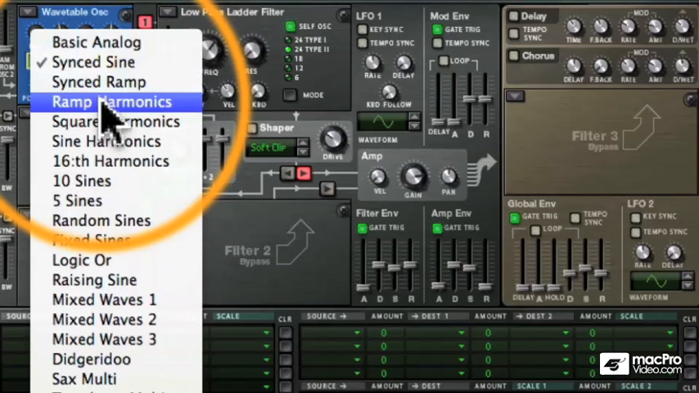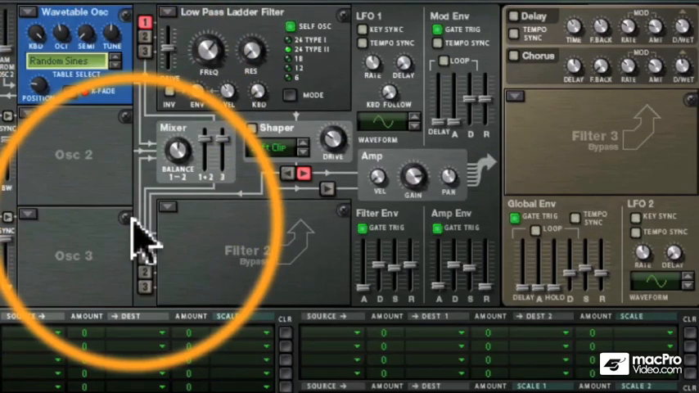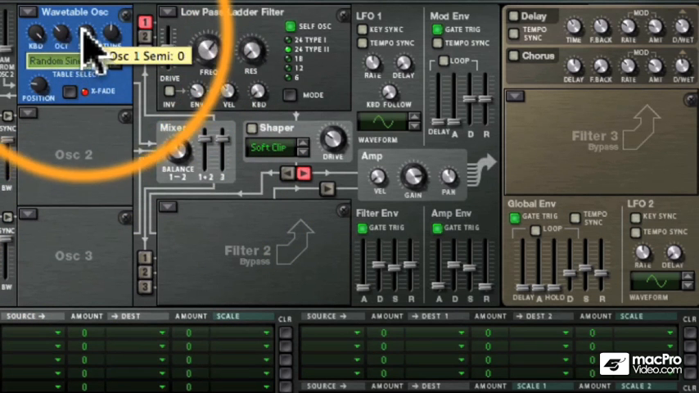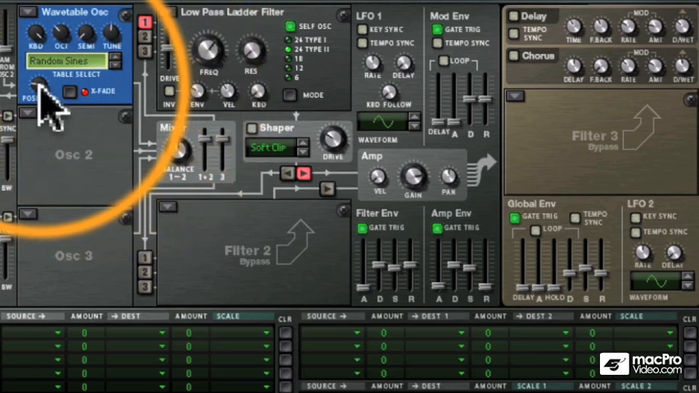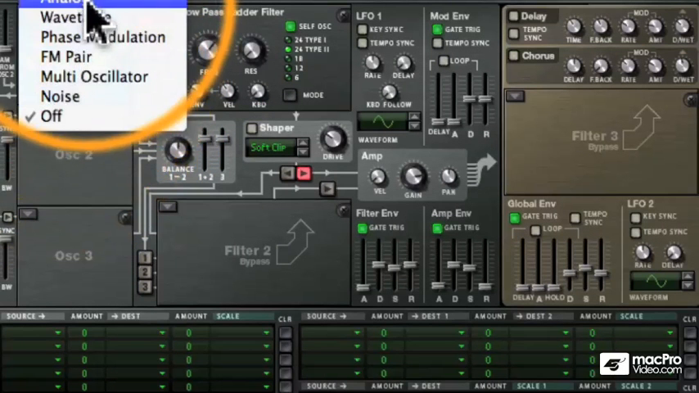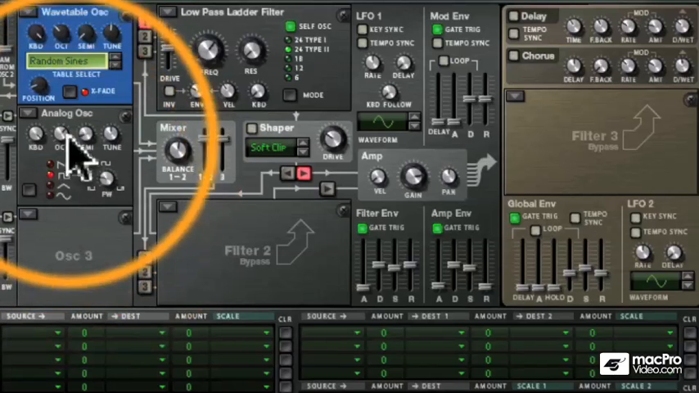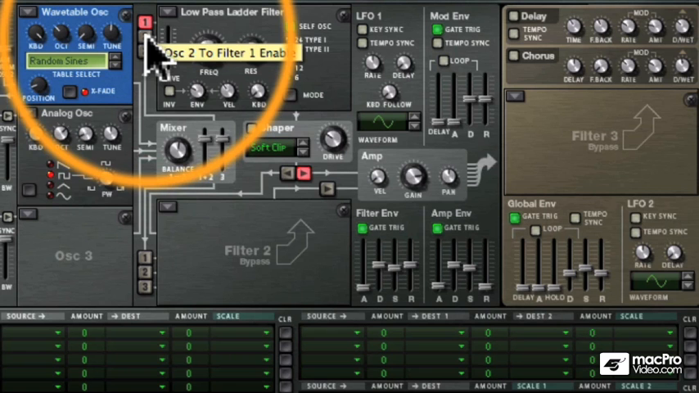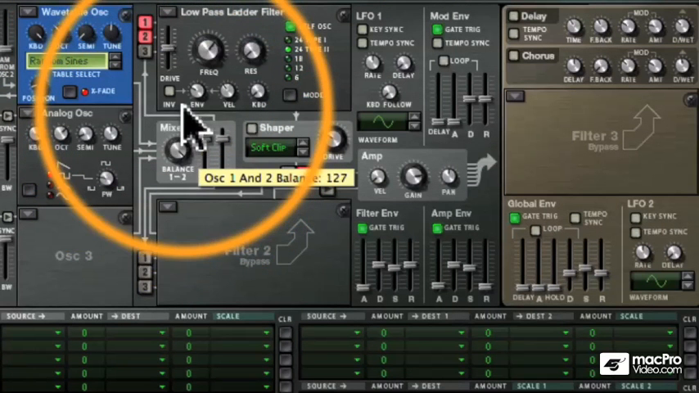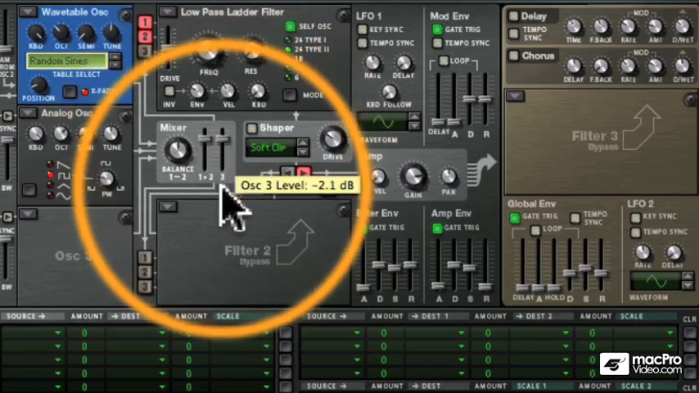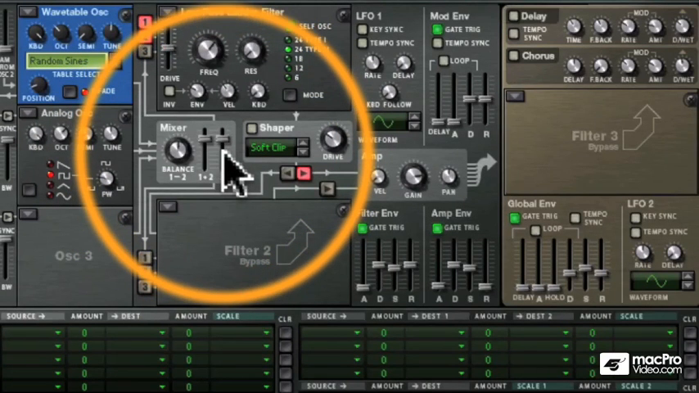I'm going to choose a wavetable oscillator, and we'll pick random sines. I can change the pitch of that. I can change the starting position in my wavetable. Now let's define a second oscillator. This one will be a simple analog wave, let's say a square wave. And I won't hear anything until I turn it on, which I do by clicking the 2 here. I can mix the balance between oscillators 1 and 2 and the overall volume. And then I have a separate volume control for oscillator 3.